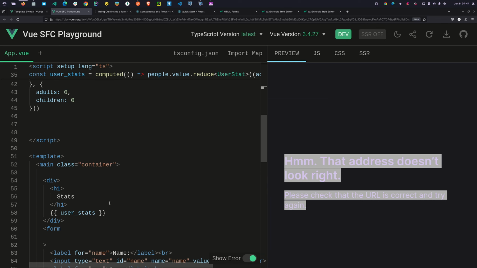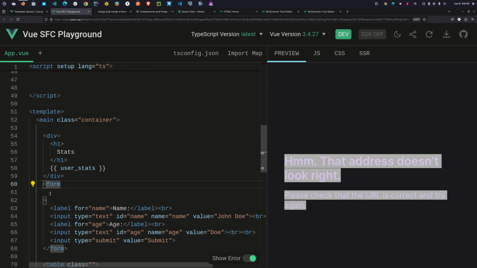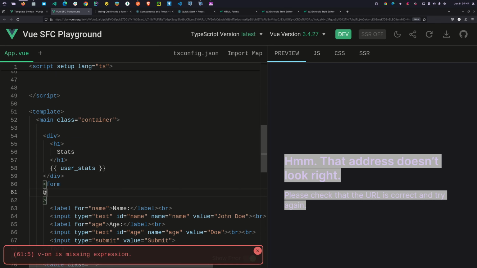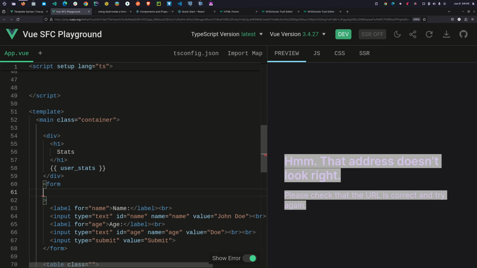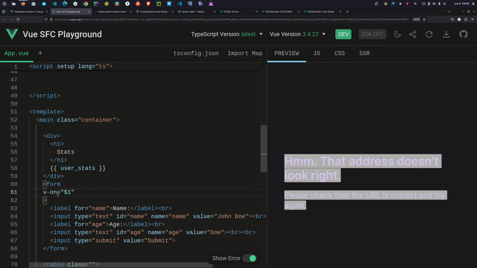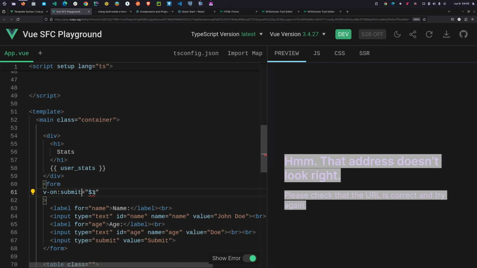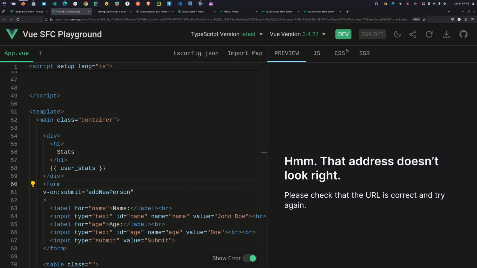Then we can just have in this form as at. So the things known as v-on. So v-on, maybe submit, v-on submit, we call add person, add a new person. Okay, I think, I don't know.